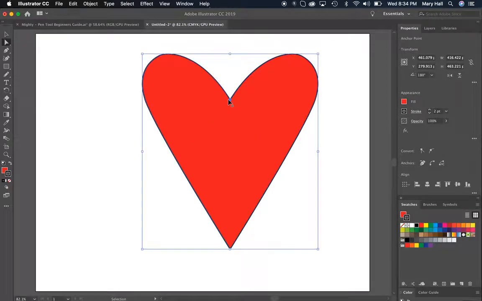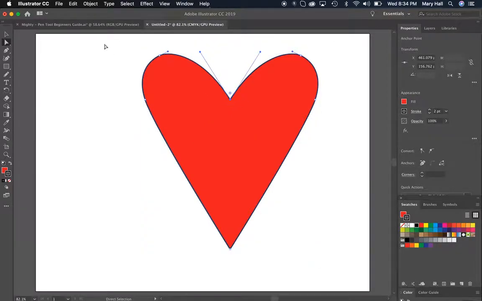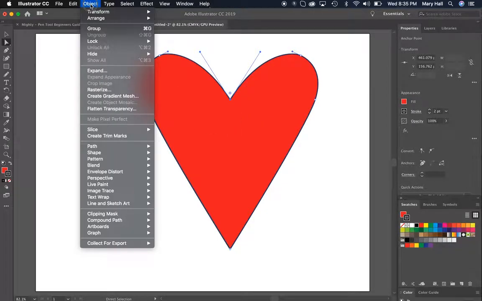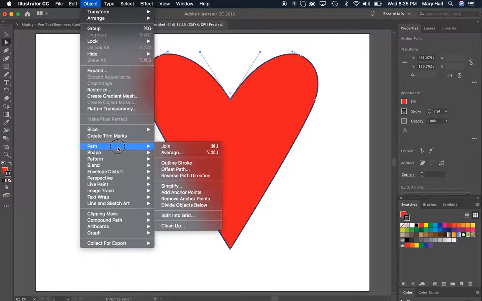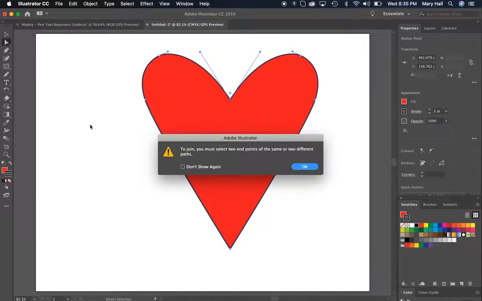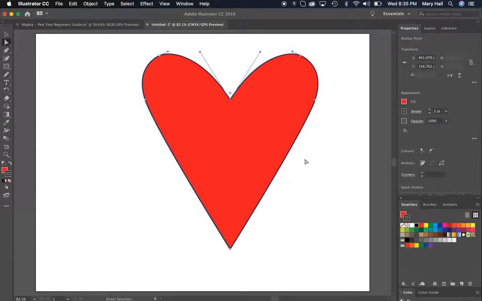So we're going to start in the off area, and we're going to do Command J. What that'll do is join those two so that it's not a separate path any longer. So what I did right there was Object, Path, Join. Command J is the faster way to do that. Now it's yelling at me because I already joined them. So I'm going to go ahead and use my Direct Selection tool, select the bottom of this heart, and do Command J, so I'm joining those.